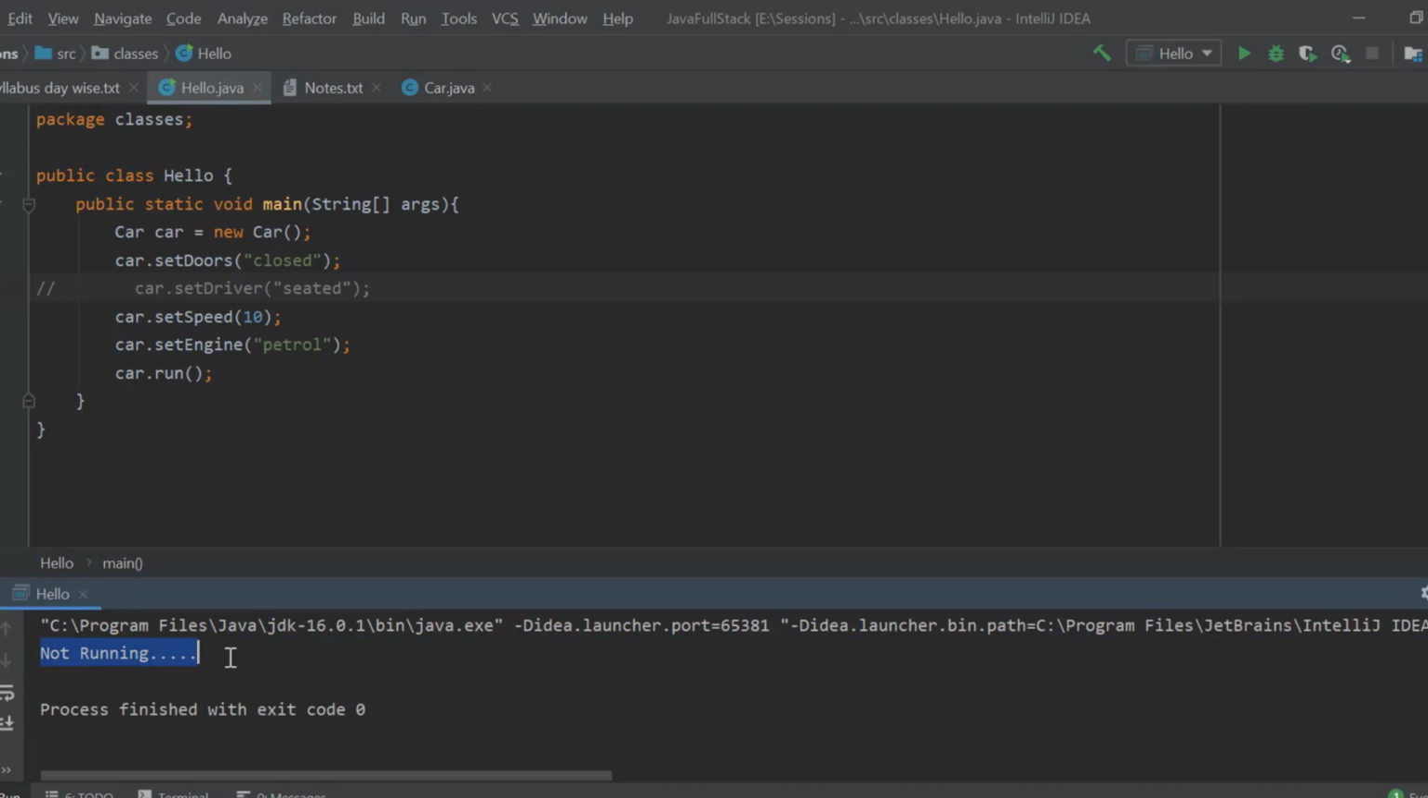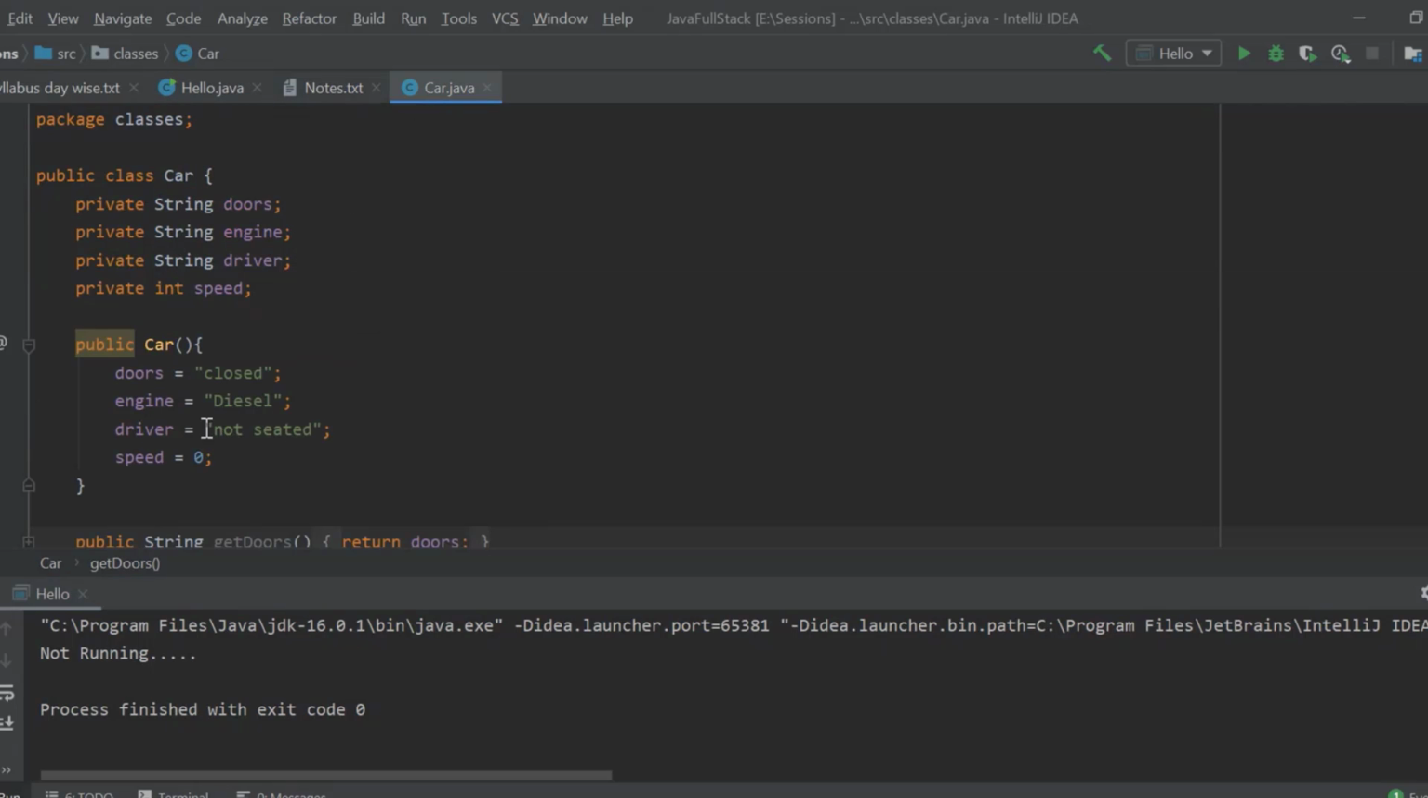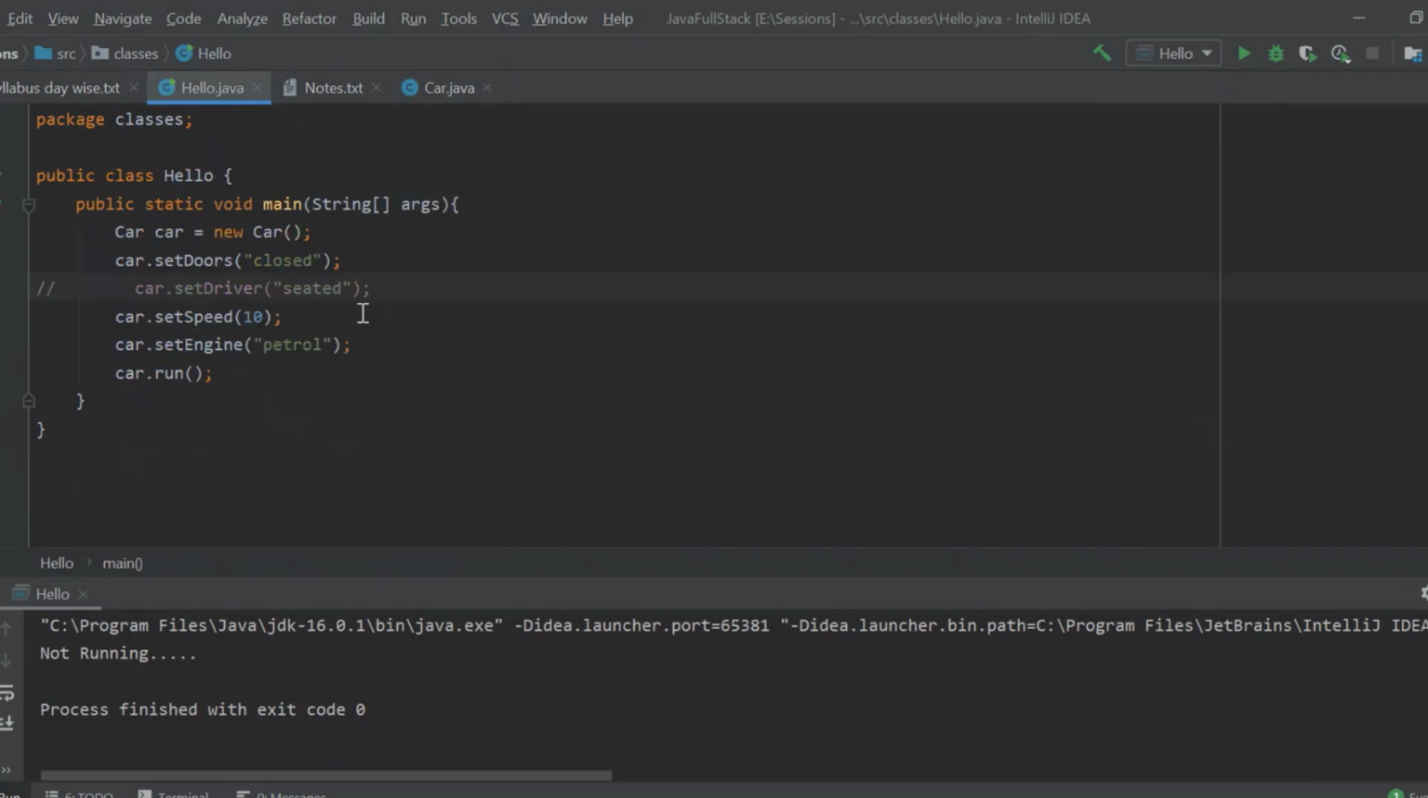The reason why it is giving me not running is because the driver value is already by default set as not seated. Okay, only when the driver is seated in the car, then only our car will start running. Here in this case our driver value is set as not seated by default. Okay, when I uncomment this and run the same piece of code, you can see that it is giving me running.